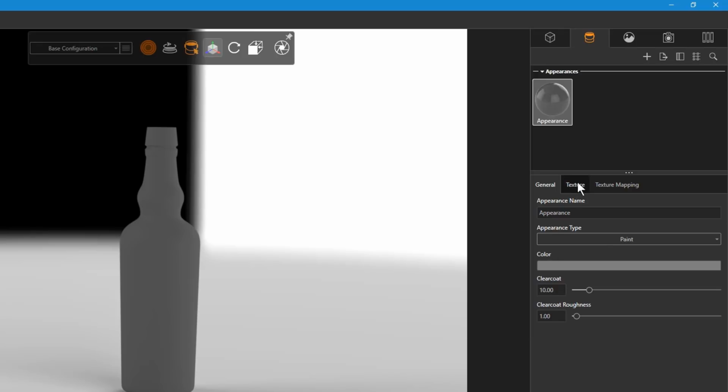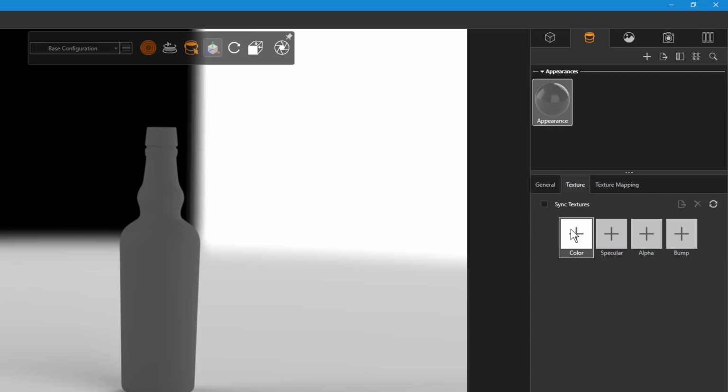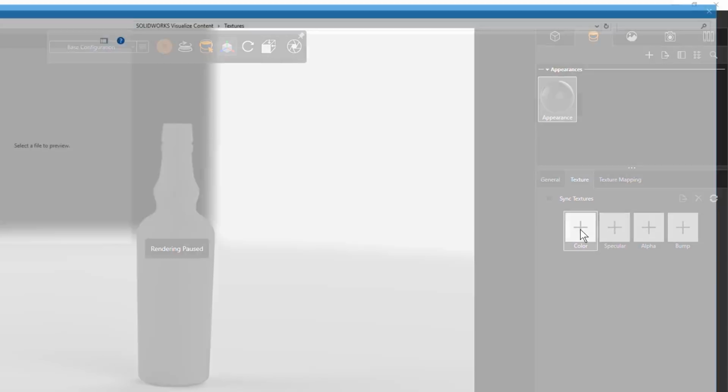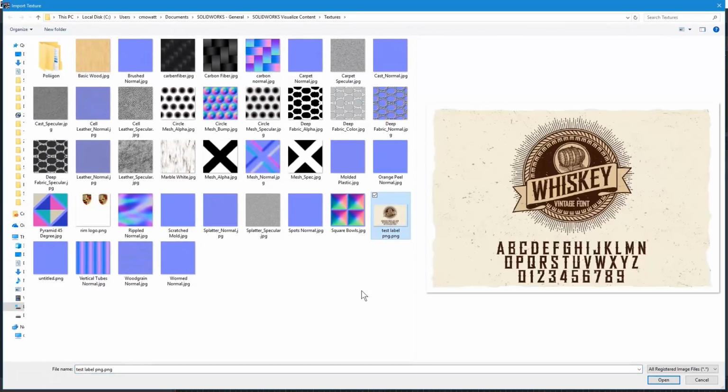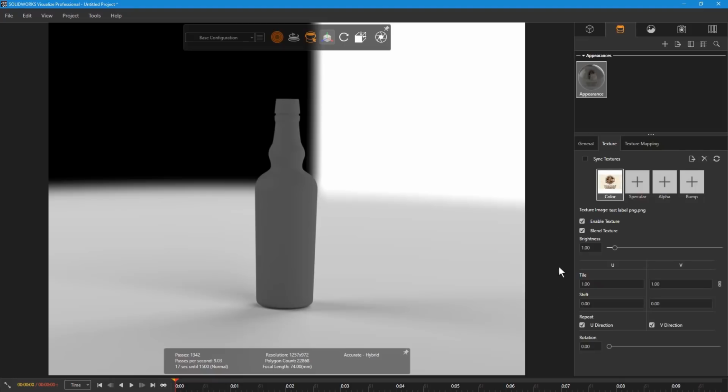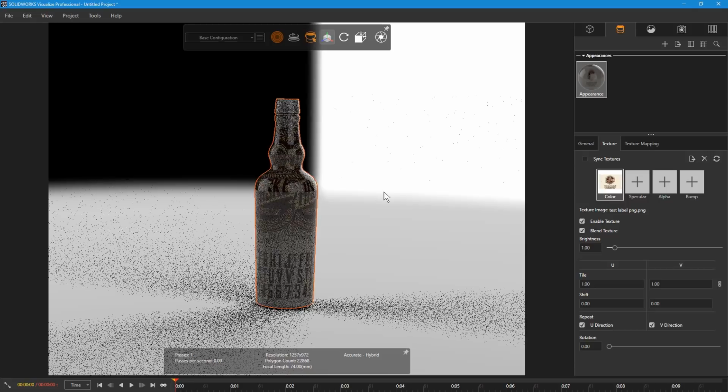So then we come over to the texture tab and we click the color texture. Within here I already have an image that I found on Google of a whiskey label, and what we have is a PNG file without a background, so these torn edges will appear that way when I put it onto the bottle. I'll click open and that becomes the color. So all I have to do is click and drag this onto the part.